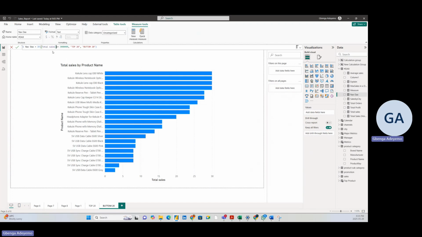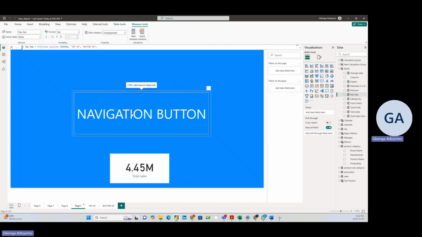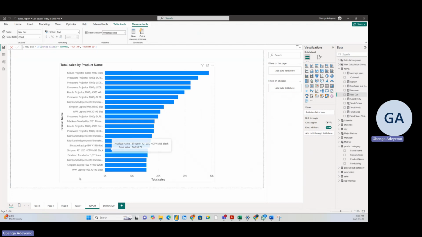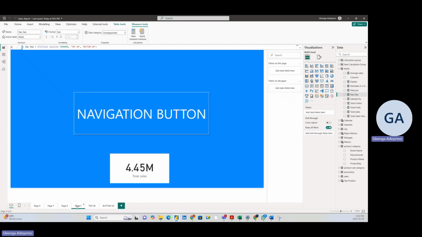So if my total sales is greater than or equal to 3 million, then navigate me to the top 20 page. If it's not, navigate me to the bottom 20. And I commit this again. Then I go back here, click on my control on my keyboard, and I click on the navigation button. It took me to the top 20 because my total sales is more than or equal to the 3 million target that I have here. So it will definitely take me to the top 20 page.